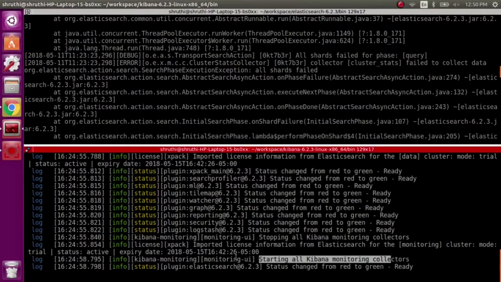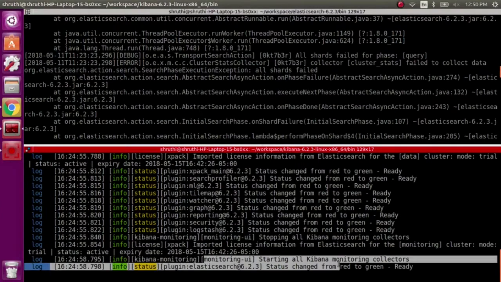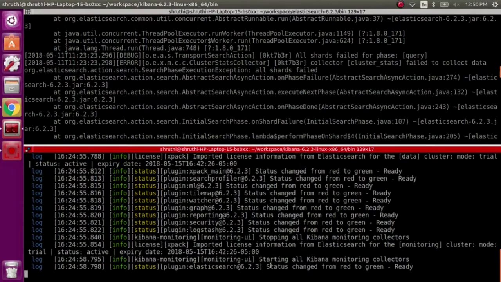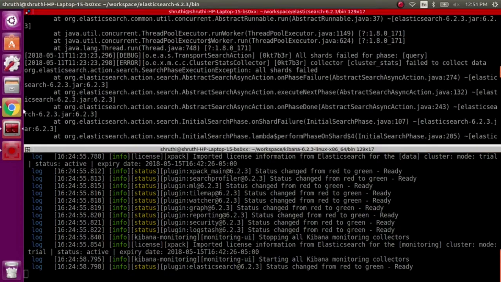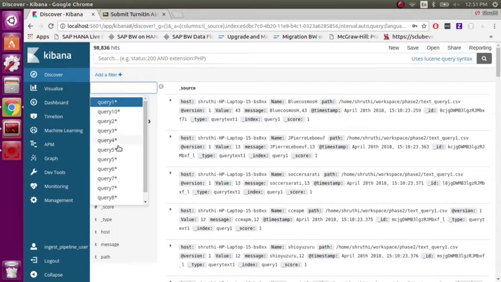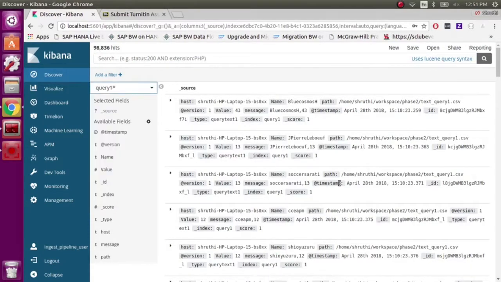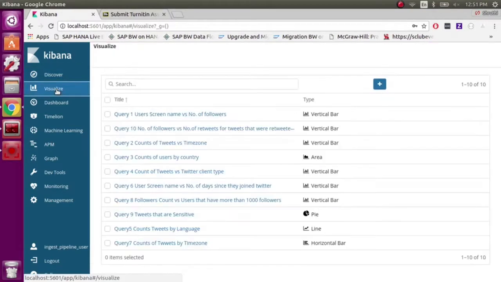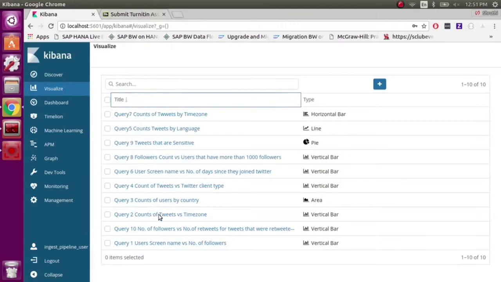For visualization, I'm using the ELK stack. For that, I've loaded data in Elasticsearch, indexed in Logstash, and then I'm doing visualizations in Kibana. Now I started Kibana on my localhost. In the Discover tab, I have loaded all the data from different sources into the Kibana server. Now all the query data is in the Kibana server. In the Visualization tab, I have then created visualizations for the 10 queries which are listed below.